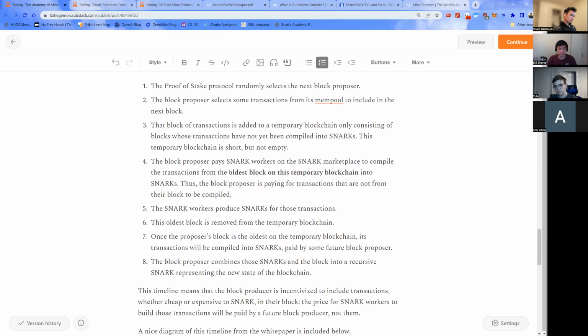Okay. And if there's a block reorganization, then that might occur. We're going to talk about that once we get to the MEV part of the series. So when it's on the temporary blockchain, it's basically on the blockchain, unless there's a reorg, but that's possible on any blockchain. So in that sense, it's as good as confirmed, but it's just not in the snark form. It's not in its final compressed format yet.